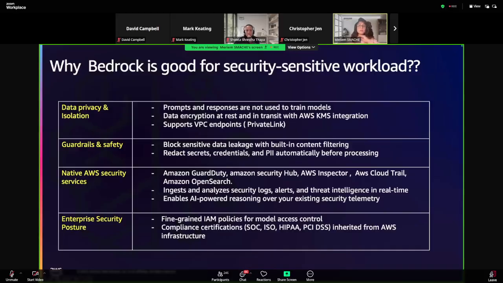Finally, talking about enterprise security posture, mentioning some controls that you can inherit, for example the fine-grained identity access management policies, control of model access, and also some compliance controls. You can be aligned, but this is a shared responsibility model, so we are doing half of the compliance, but it's up to you to work on the rest. It is like SOC, GDPR, for example, because we are ensuring, for example, the encryption, and you get model invocation logging for security monitoring.